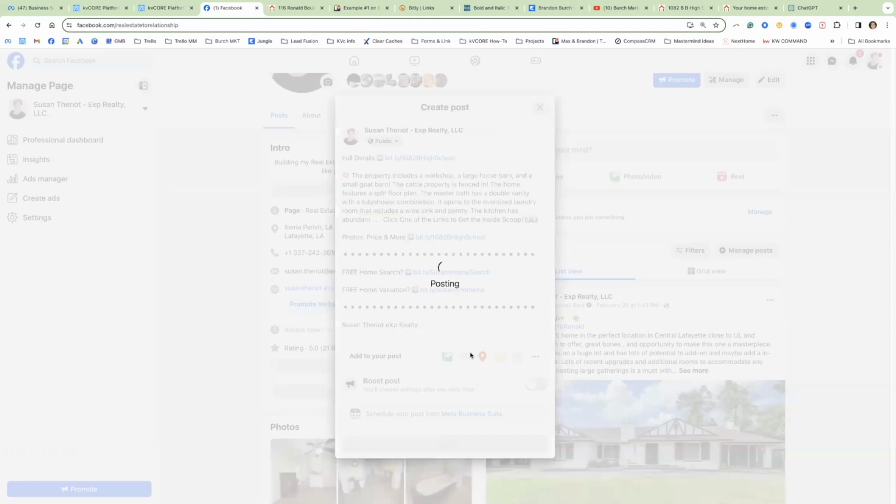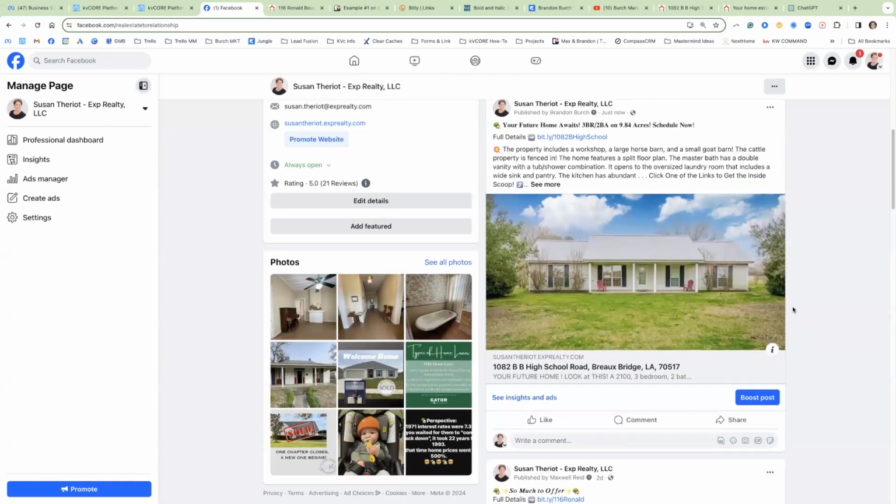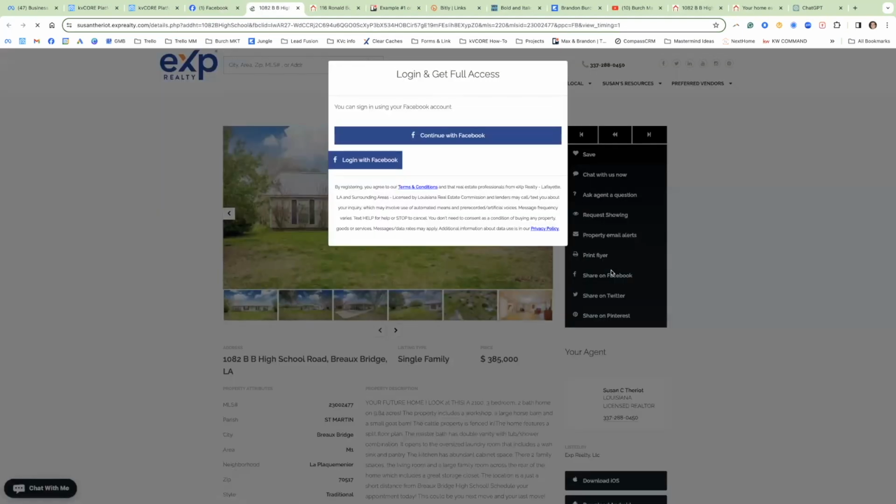No, I don't want to add a button, because if someone taps on this, they're going to go to my website and then they have to sign up. So there it is. There's my post. If I do tap on it, notice what happens. I got to sign up. And I showed you that was all in the squeeze page.